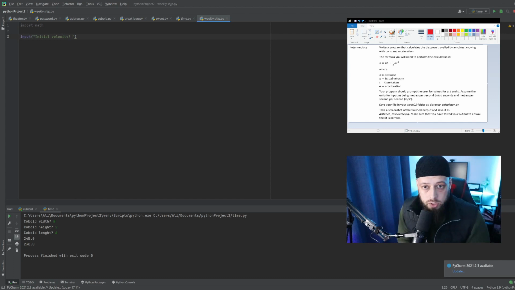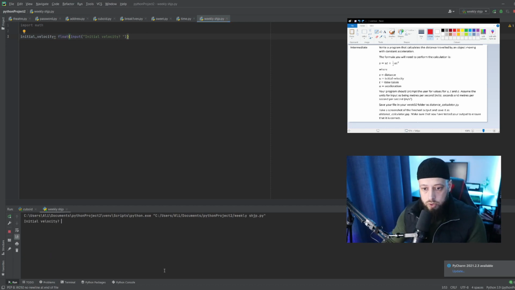Now I ask you, what is the best way to keep this stored in Python once the user actually gives us the answer? Well, very simple. We will store this in a variable. I will call it initial velocity. And to make our life easier, we'll convert it into a float simply by writing float and putting everything in parentheses after that. So now this should ask the user for initial velocity, which can be anything, and we know that so far everything works.